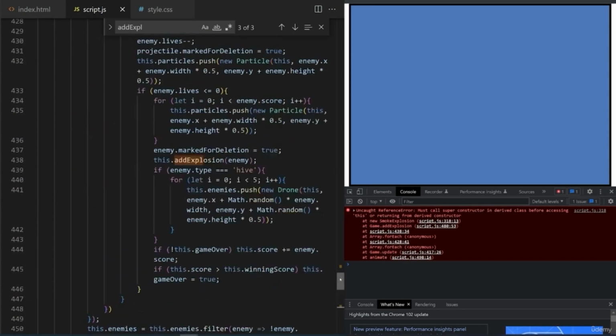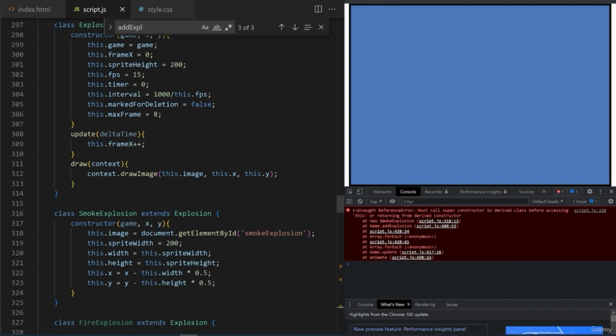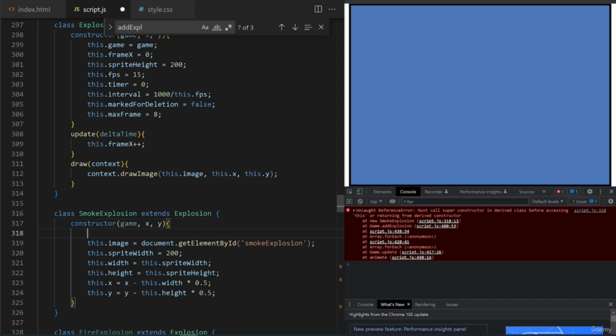The error says we must call constructor in derived class before accessing this. Now I know the problem is inside smoke explosion class constructor. This is a so-called derived class. When I create a new smoke explosion object, I want the parent class constructor to run first, creating properties and values shared for all child classes, and then I want to add this little bit of code that's specific only for smoke explosion class. To do that, I have to call the parent class constructor using a special super keyword. I know that parent class constructor expects game, X and Y, so I pass these arguments along.